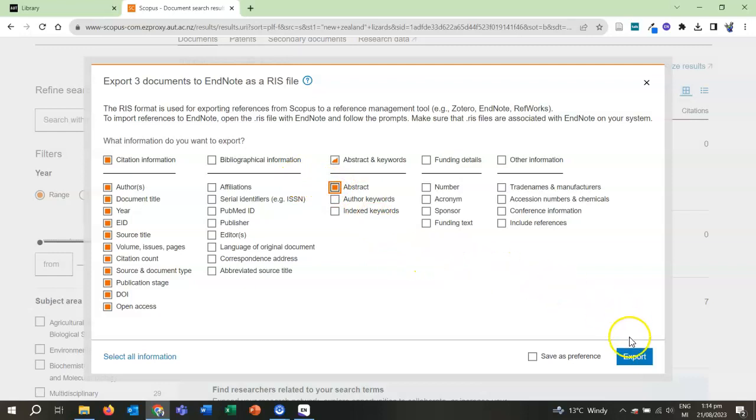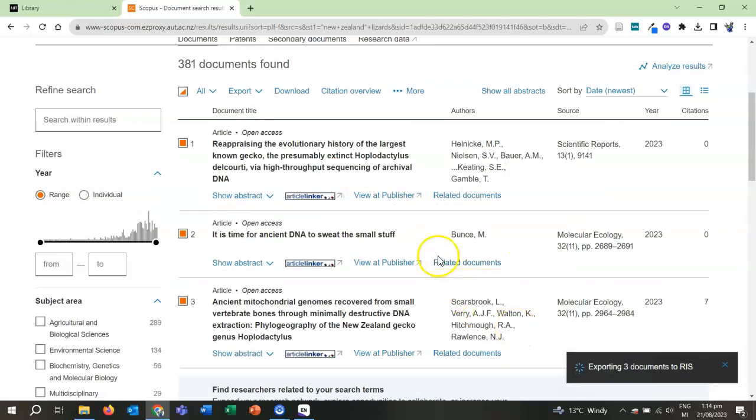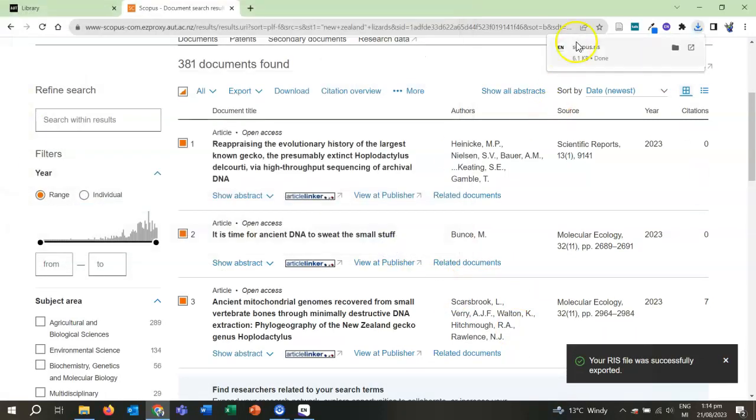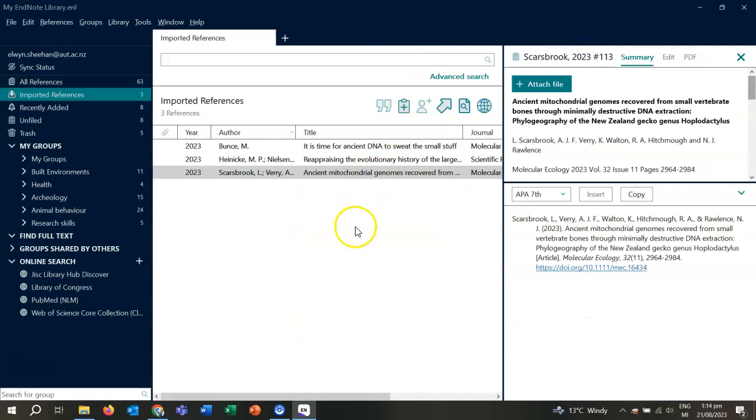From there, we follow the same process to export the references. And don't forget to check for any changes you need to make.